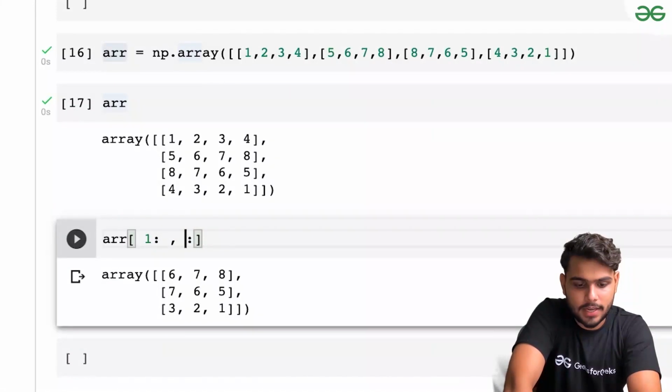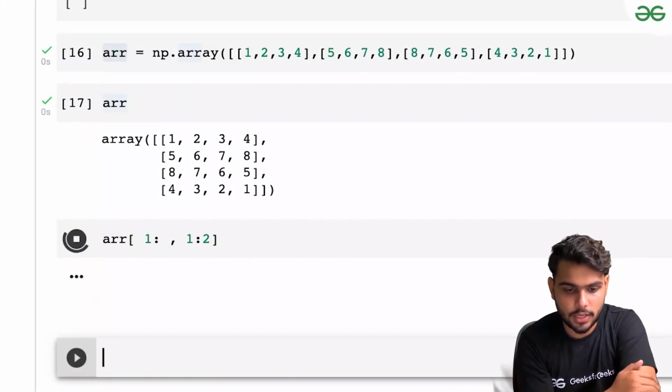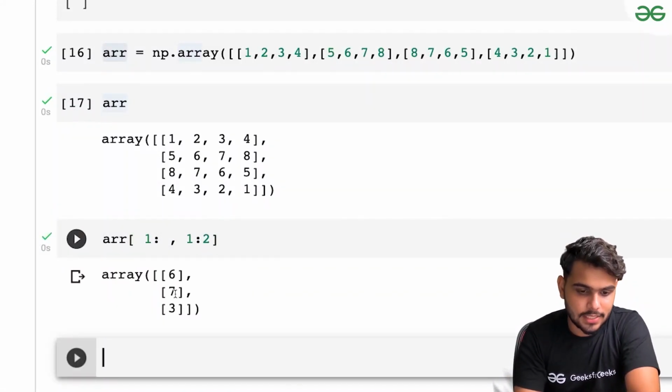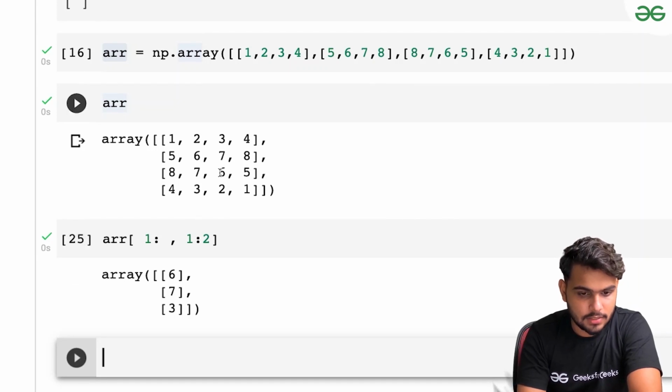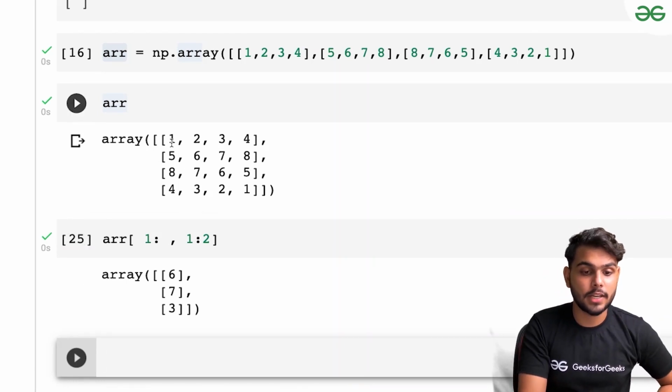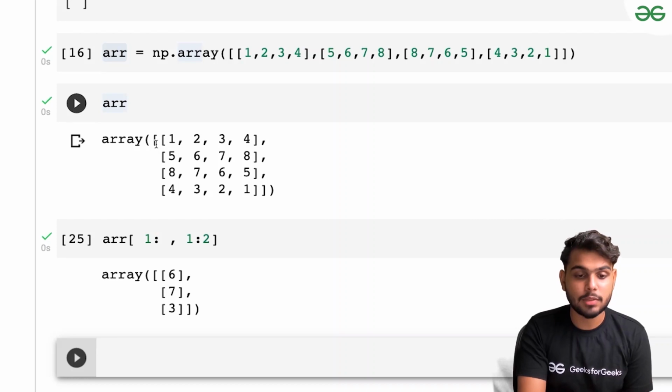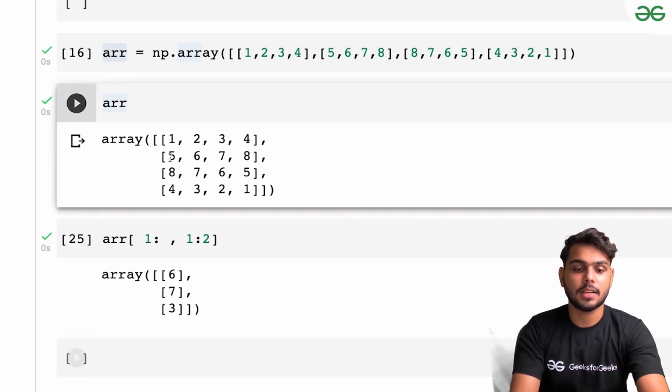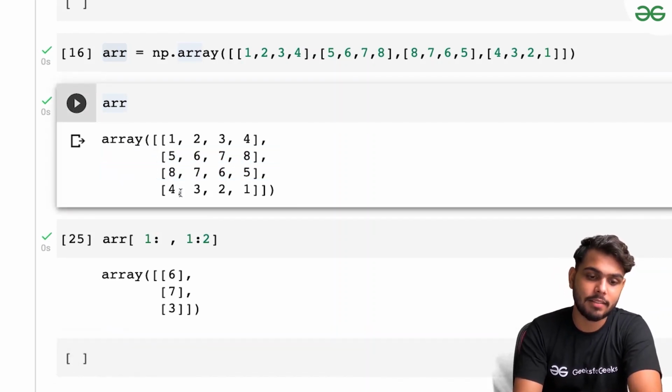If I write, let's suppose, 1 colon 2 and execute it, here you can see we are getting 6 7 3 6 6 7 3. Why am I getting this? Because 1 colon returns all the rows except the first row, which means I will get this and this.